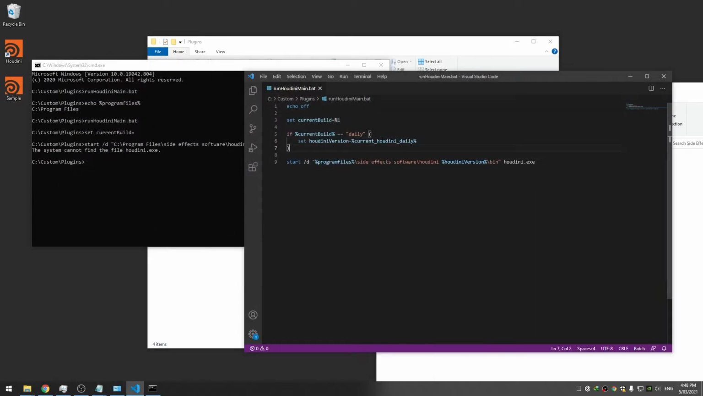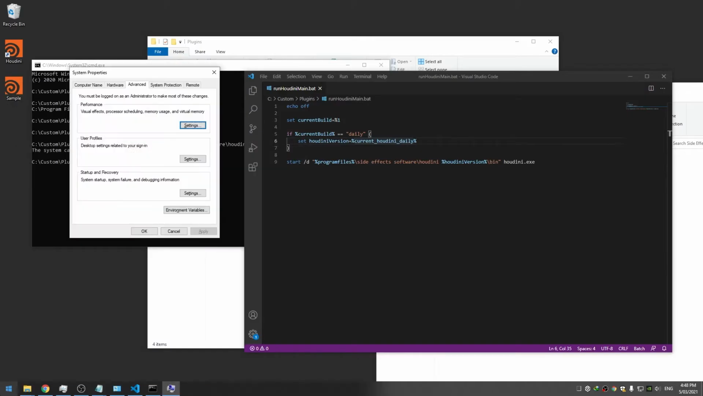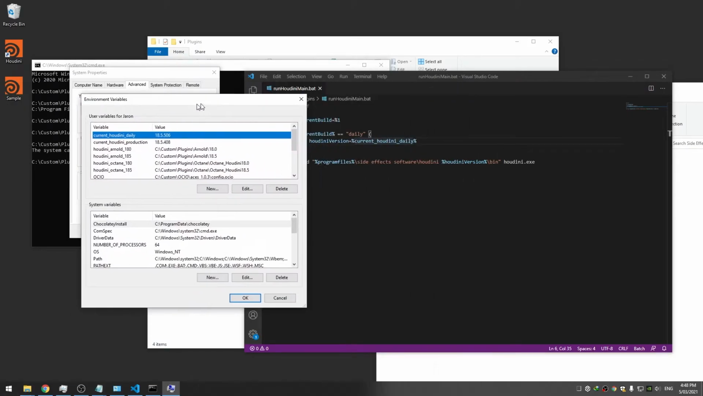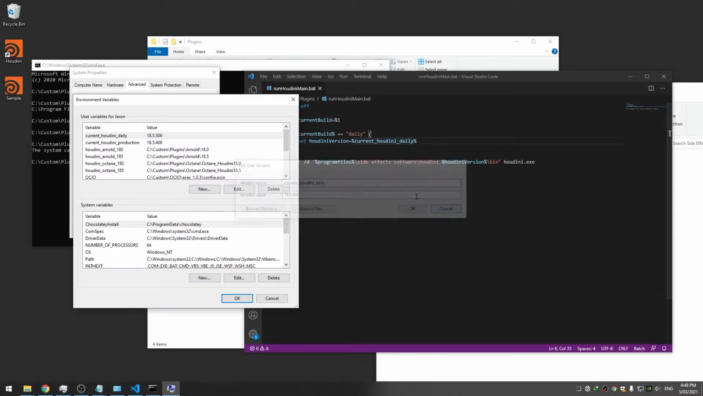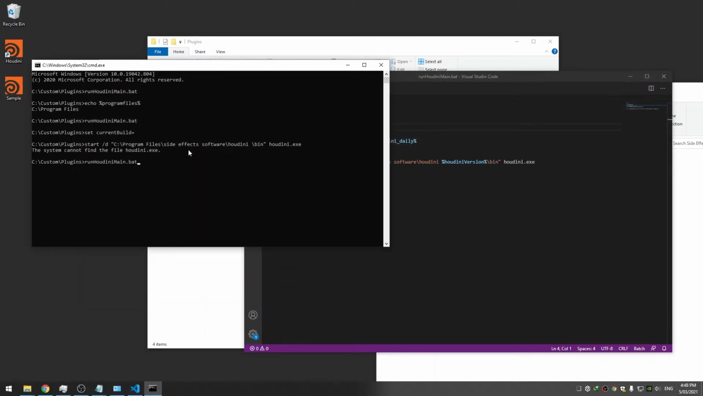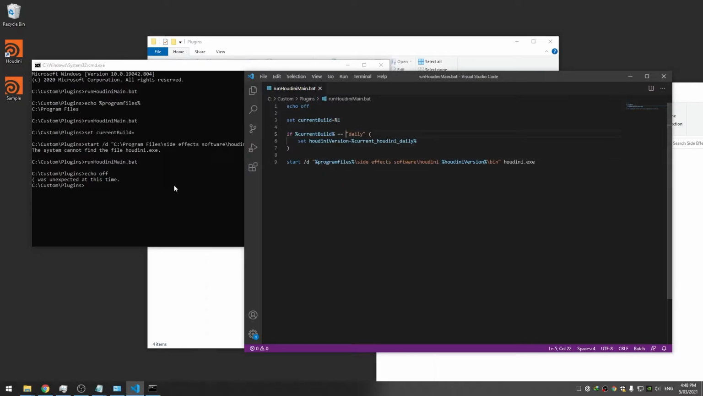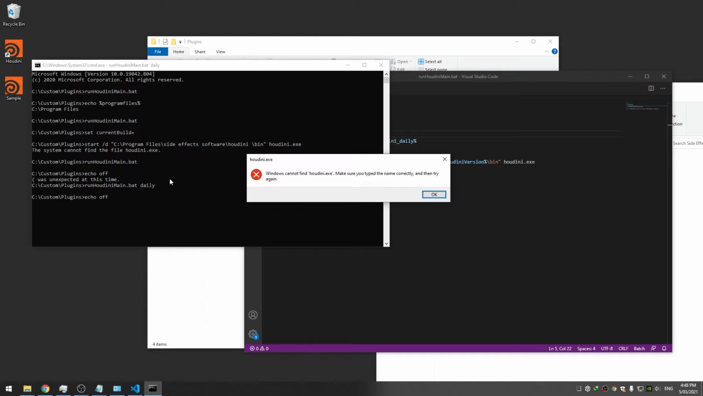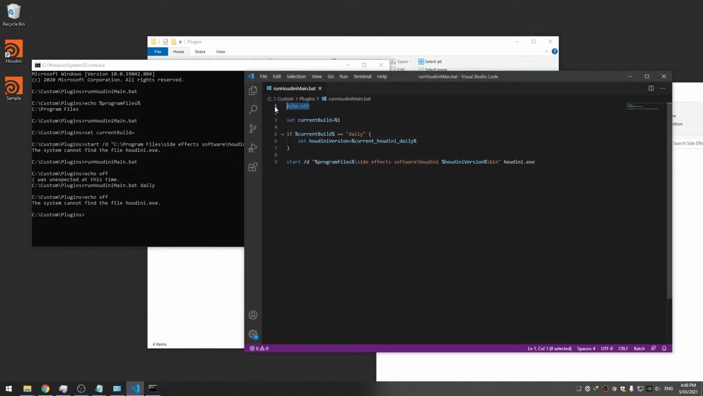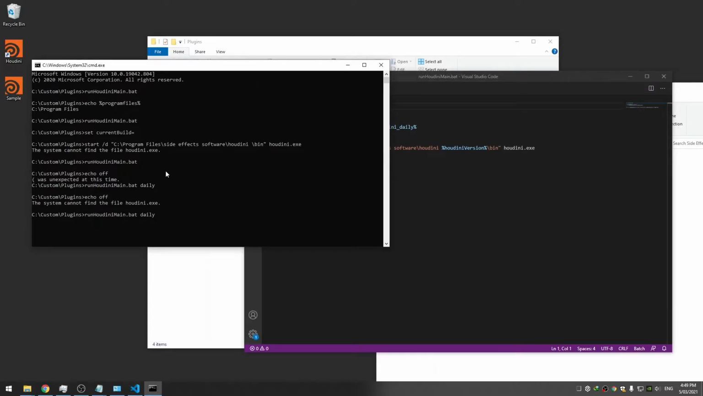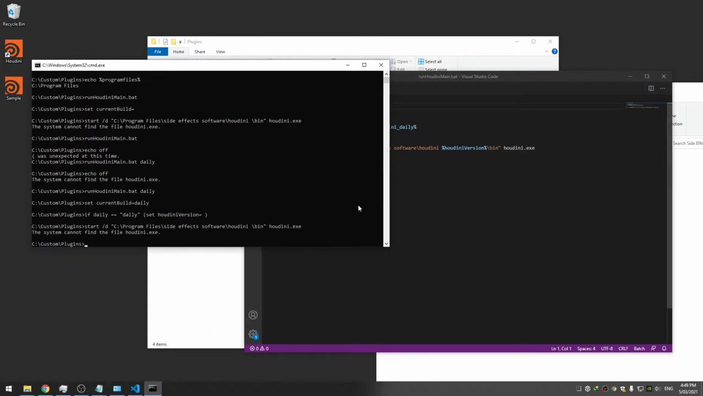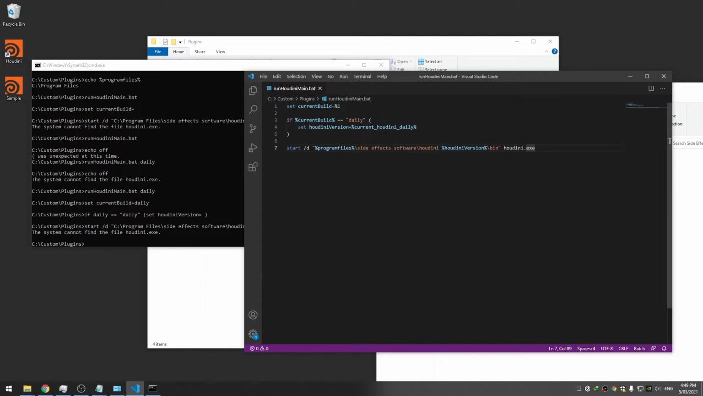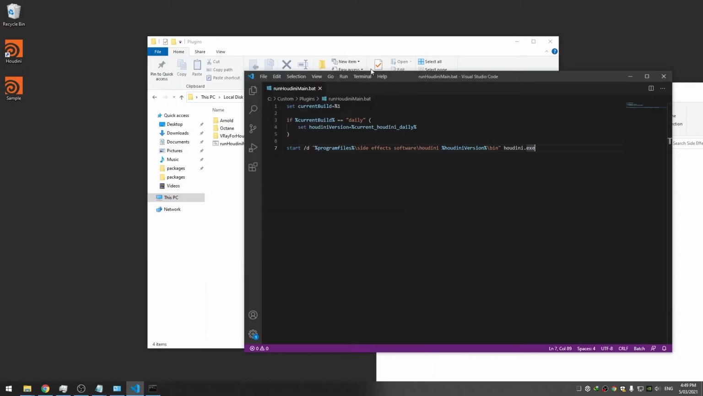Okay. So I'm just going to quickly make sure that I've remembered those variables. So it's called current Houdini daily, like so. Now when I run it, it's not going to like it. And what I need to do is say bat daily. It says it can't find it. So let's just turn off this echo and see where it's actually trying to run it from. Okay, so it doesn't seem to be wanting to find this Houdini daily.